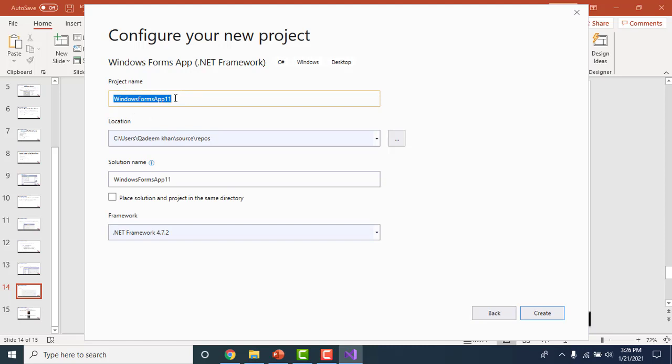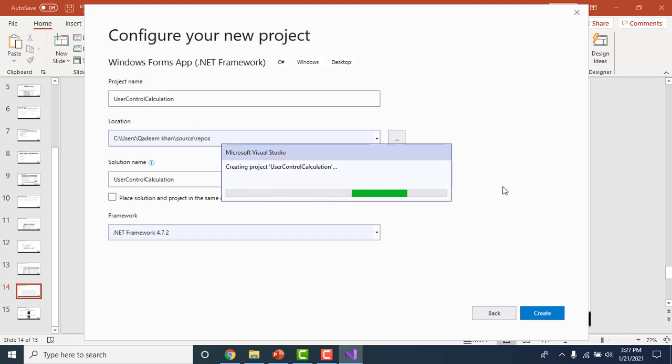You need to type a meaningful name here. For example, I will type user control calculation. Here I type the user control calculation and click on the Create button. When you click on the Create button, Visual Studio is going to create the Windows application project named user control calculation. You can see that it is being created by Visual Studio. This is the progress.